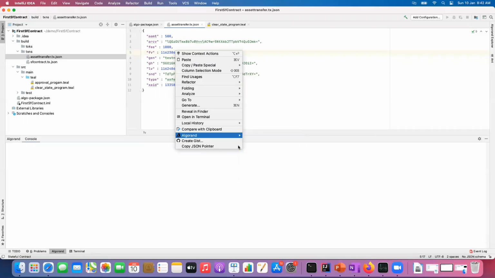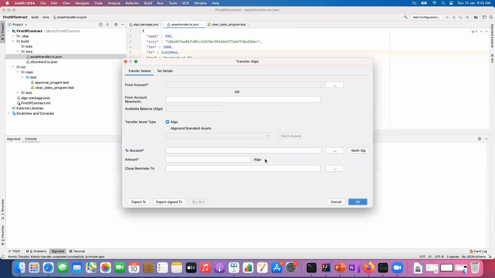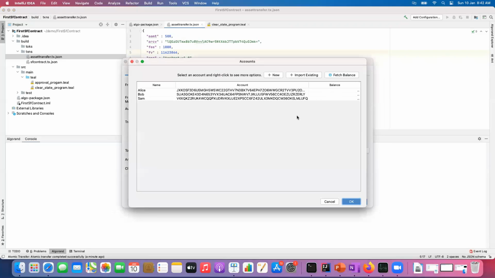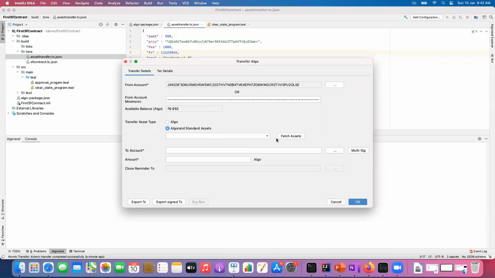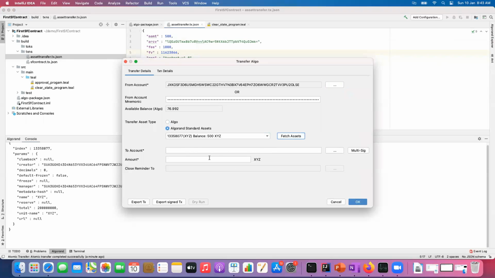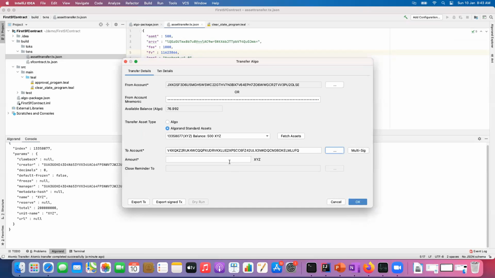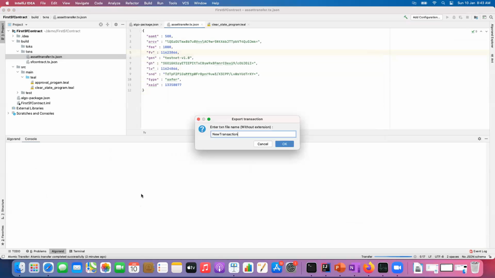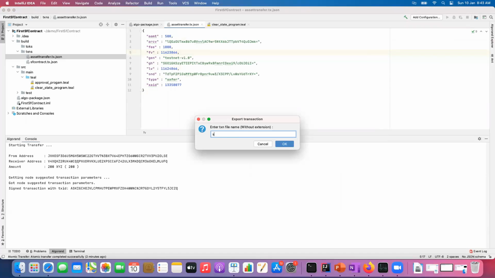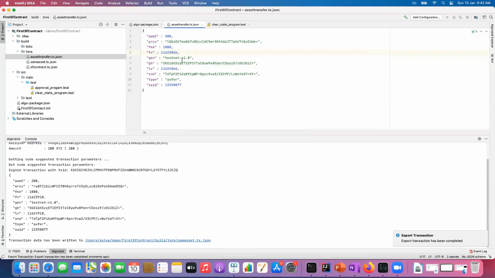So what we can do now is create another transfer transaction. In this case, we'll select Alice again as sender, and Algorand standard asset, and we'll select the receiver address as Sam, but Sam has not opted into this asset, so this transaction should fail. We'll try to send 200 XYZ tokens to Sam. So let's call it Sam asset, right?